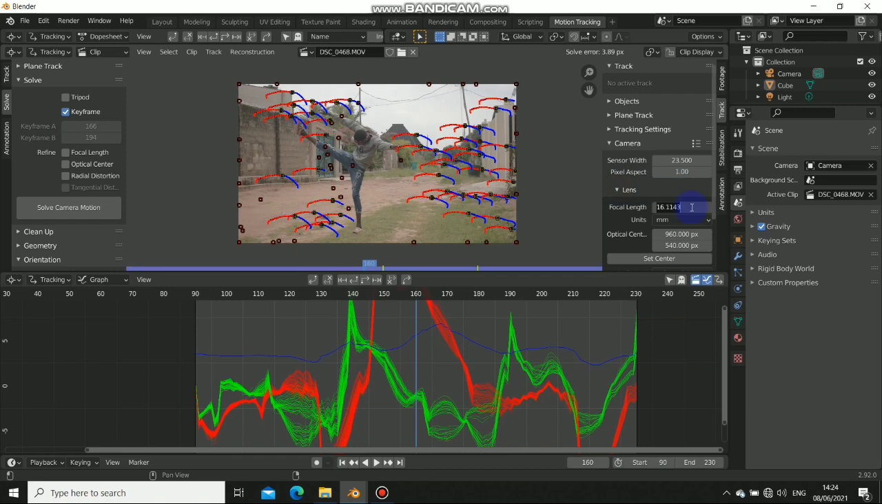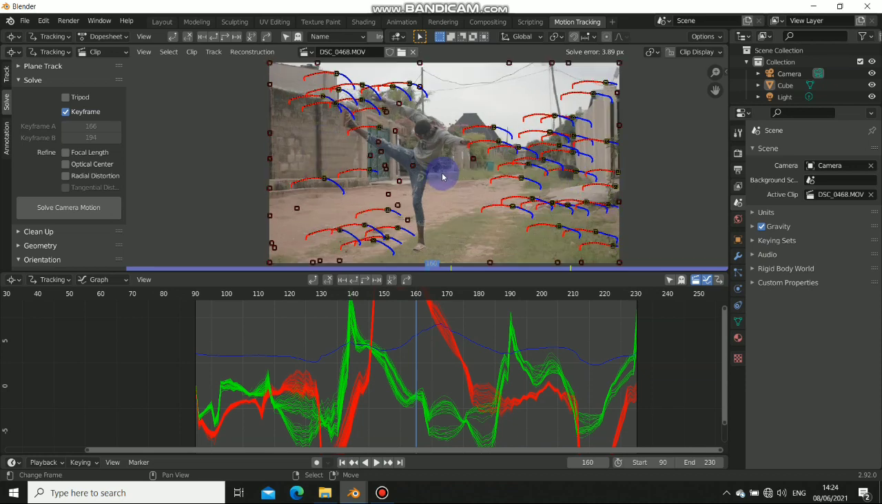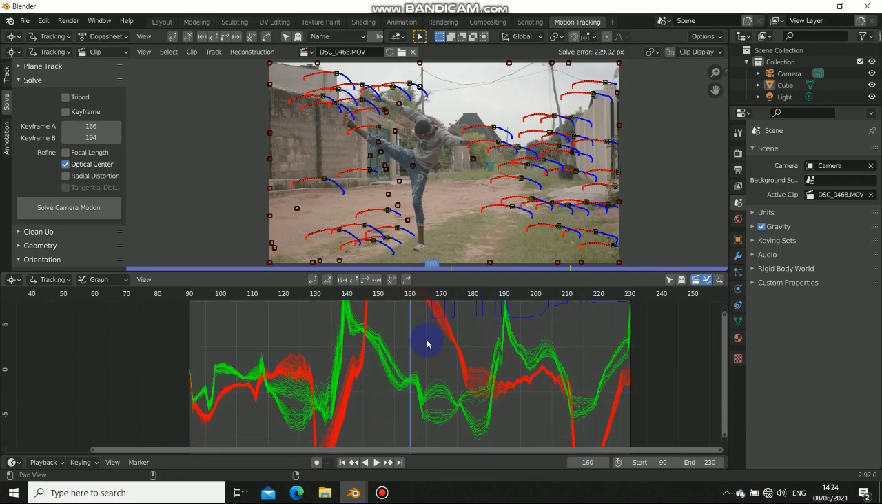So I will add my sensor width and my focal length of the camera I shot with. So now I will have to solve this once again. Click on optical flare. So let's solve this once again. So by doing this, it is very wrong. You can see that the tracker is very bad once again.